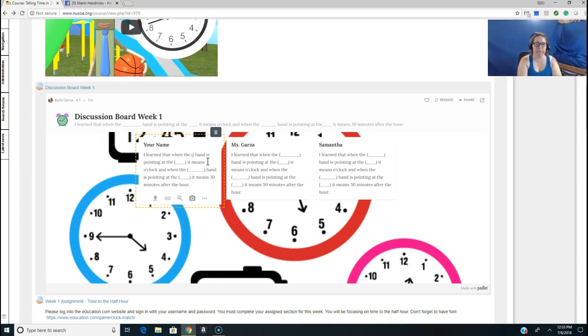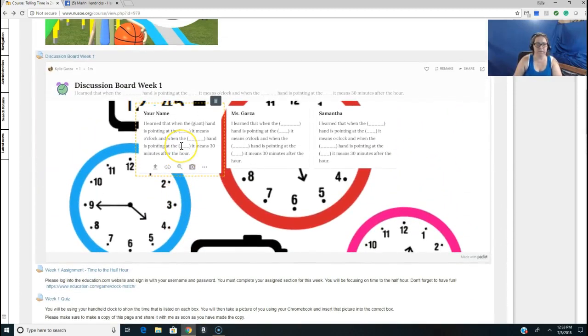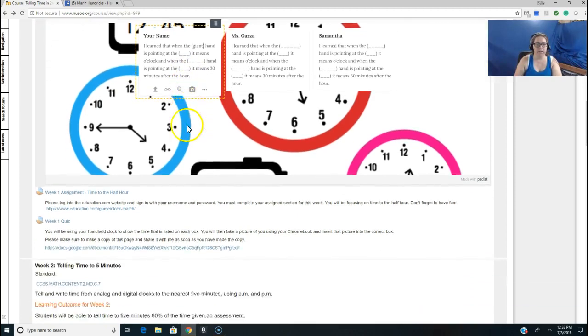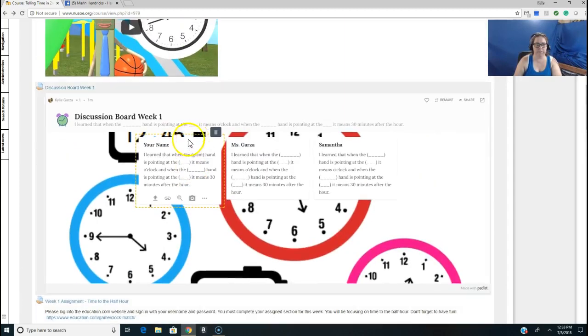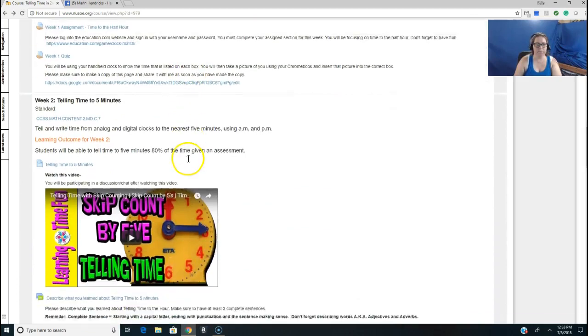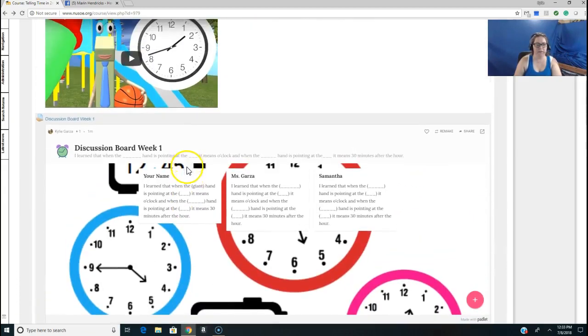You're going to type your answer here. I learned that when I'm going to say giant hand. You're not going to say giant hand because you know the right word. Is pointing at and you're going to put a number. You're going to fill in each of, oops, sorry, my mouse is being problematic. That happens sometimes, and you just have to work with it. So you're going to put a word, a number, a word, a number.